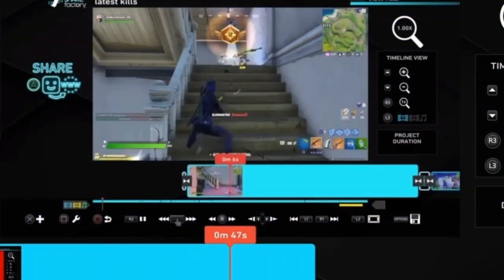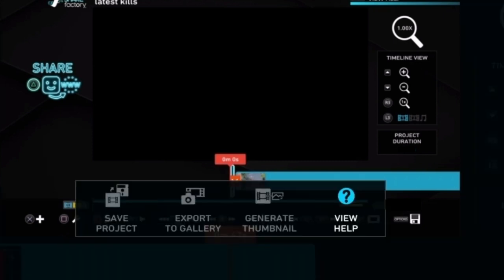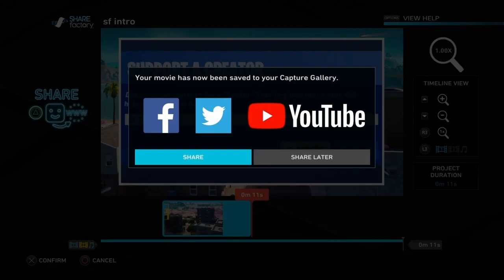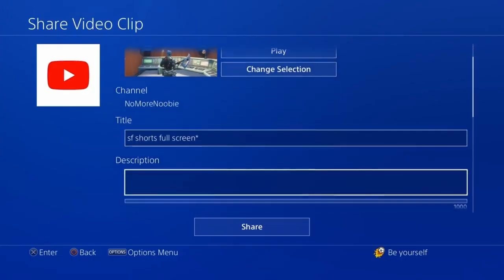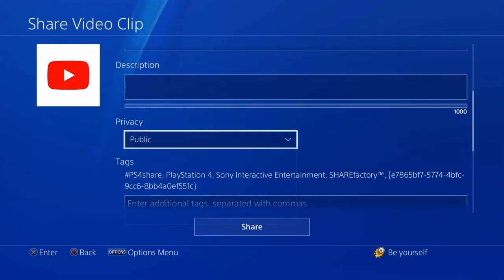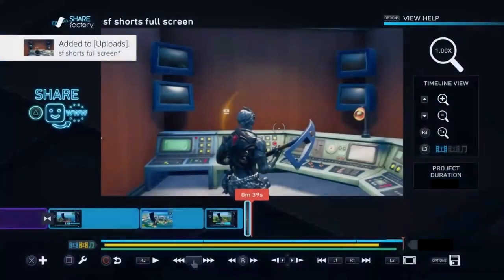So to start off, you need to make your video in Sharefactory, ensure it is 60 seconds or less, export it and choose YouTube as you usually would. Choose Share. Only thing to do in this section here is to change the privacy to unlisted, as we don't want it to go public yet. Click Share and that will upload it to YouTube, but it won't be live yet.